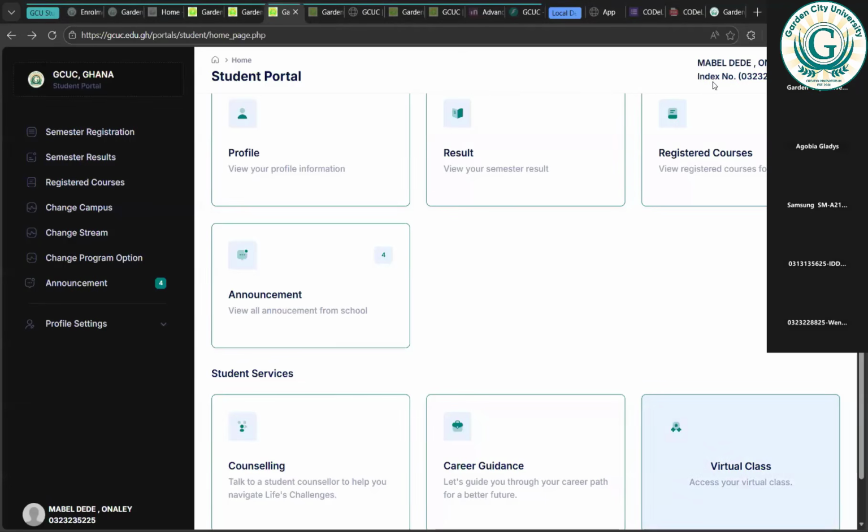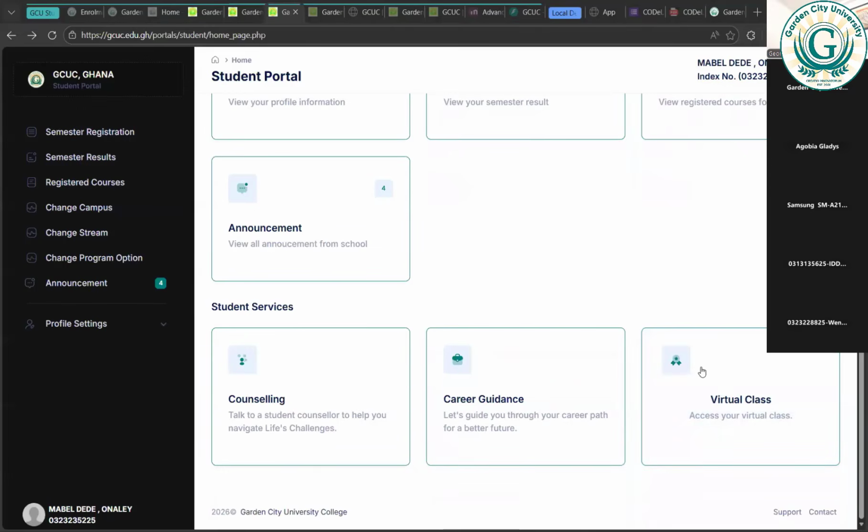Okay, so we move on to the vClass. This is our virtual class. You can access it from the student portal. The section is called virtual class, so you click on virtual class.